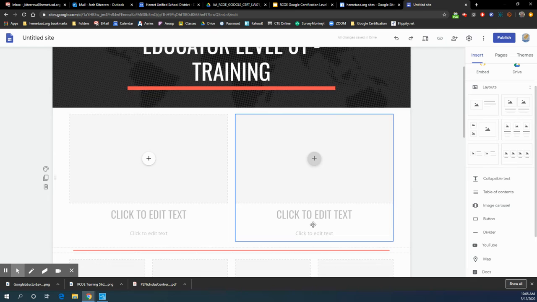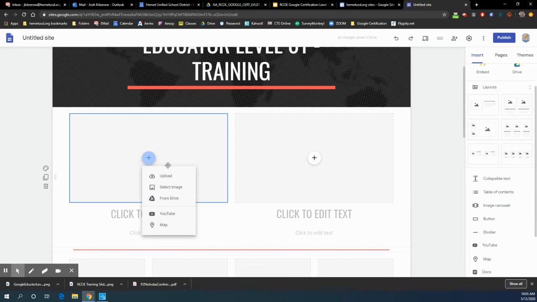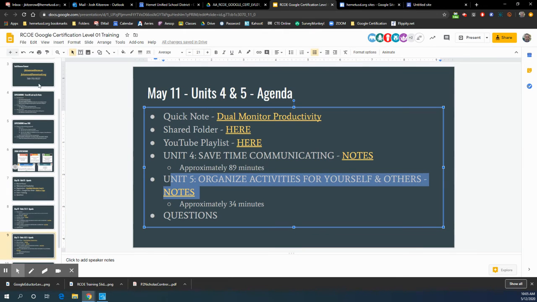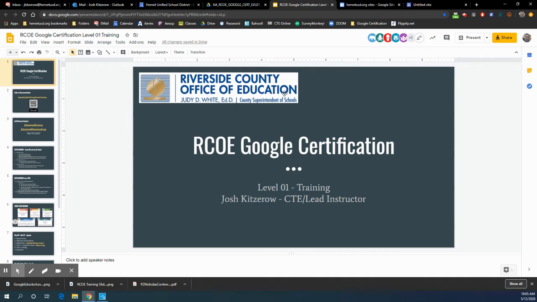So there's my layout. Now if you click on this plus right here, you can upload a picture. You can select an image. You can pick it from my drive, but they're waiting for a picture right here because that's what the little mountain with the little sun right there means, picture, and then you have text. So then we have text below. So I want to add a picture that looks just like this.